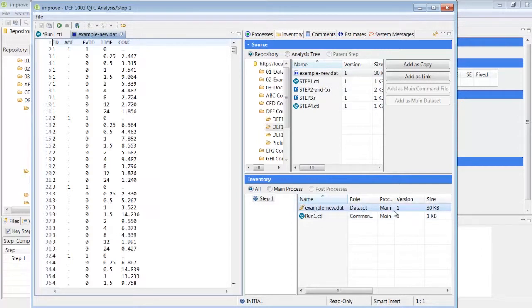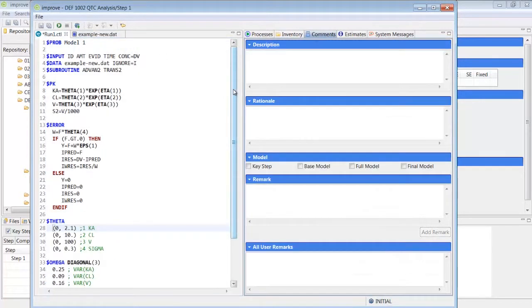It's very easy to update this to version 2 or version 3 or version 4 at any given time and rerun this step with that new data set with any updates appropriate. We also have an opportunity to put in description, rationale, and any remarks for the step itself.